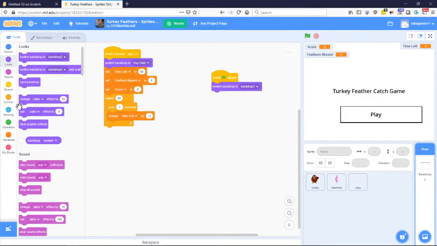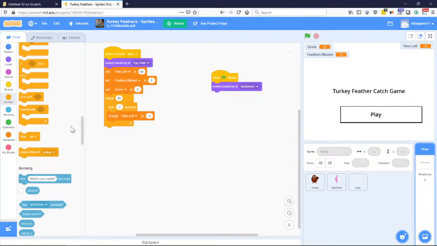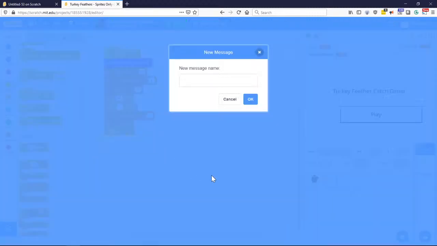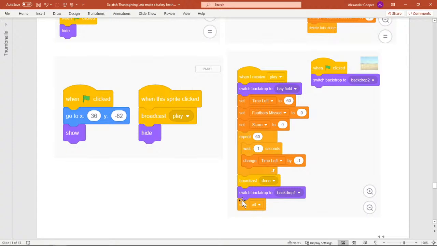All right, so we need to go to our broadcast. Oh, where is it? All right, so broadcast. And we're going to make a new broadcast called done. Oh, need to click there. All right, done. And we want it to switch to the backdrop number 2, okay?